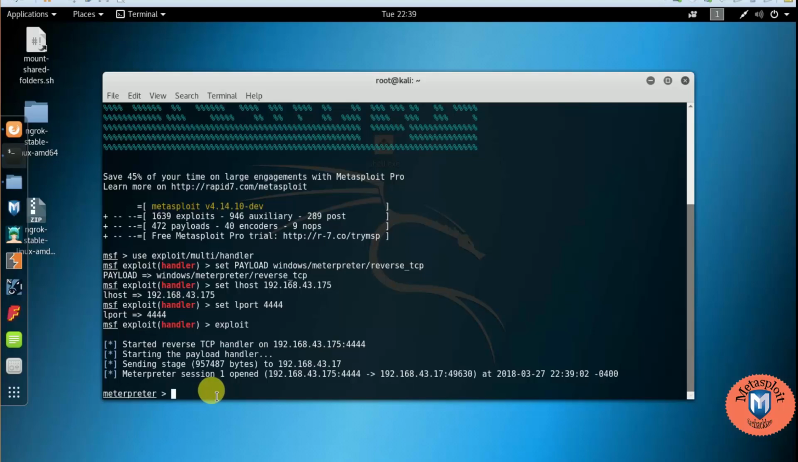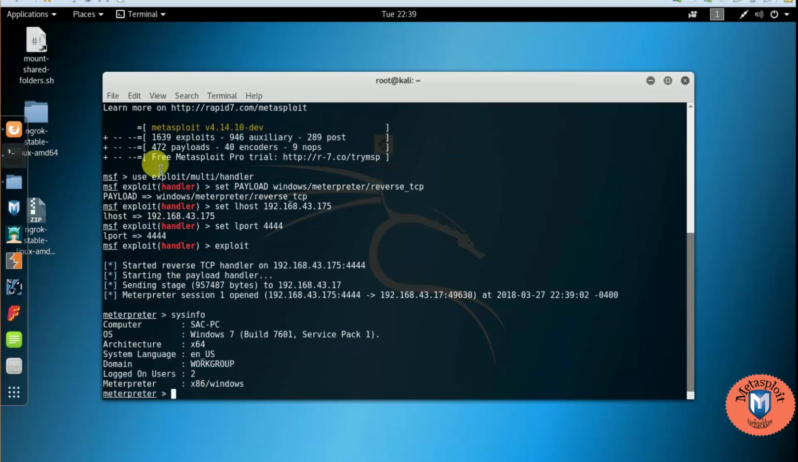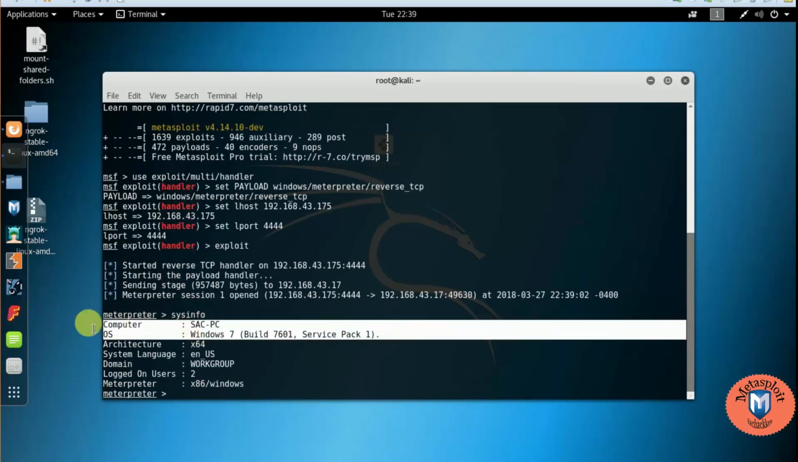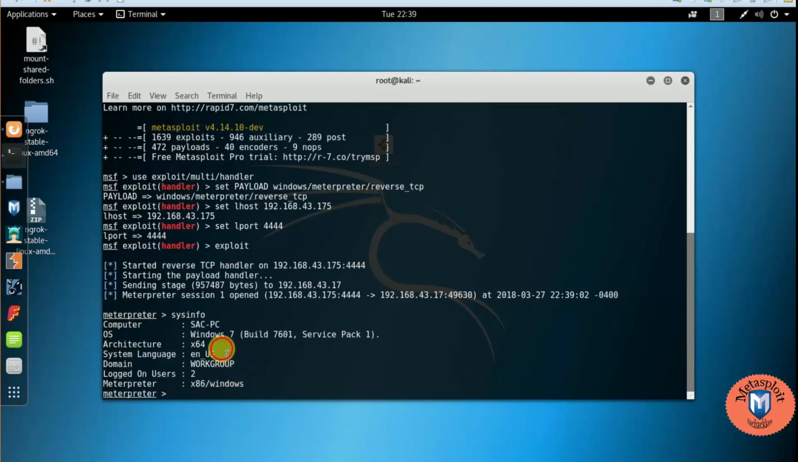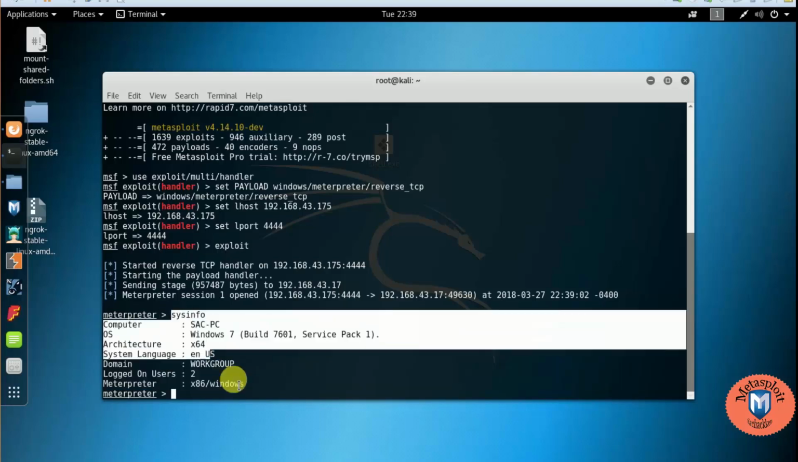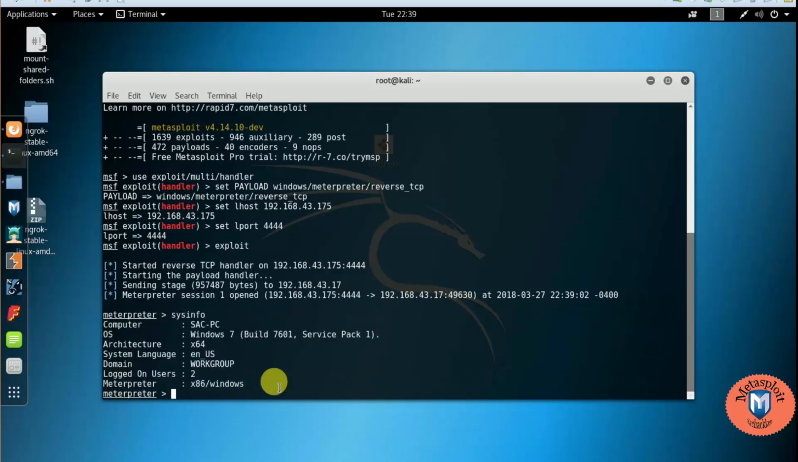Let me check the system information of the victim. For that I am typing sysinfo. Okay, now here you can see the victim PC information, that is Windows 7, and the victim PC name. So that's how we are going to exploit Windows 7 by using Metasploit.